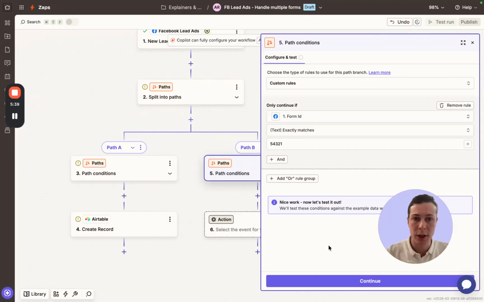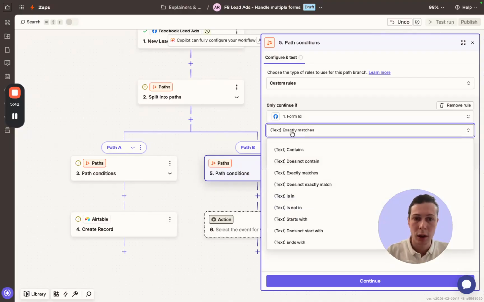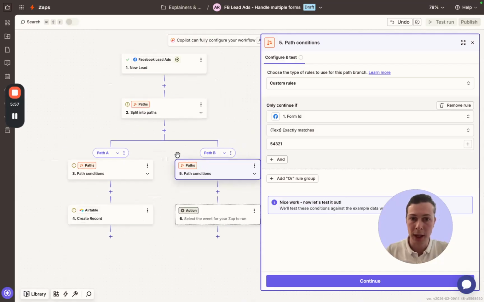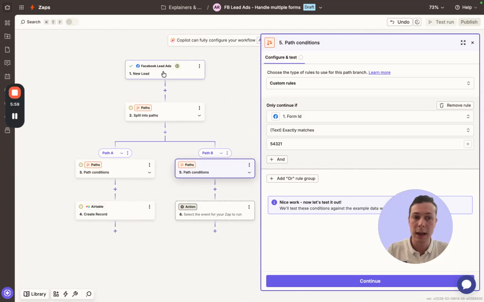Depending on your specific situation, you might want to use contains instead of exactly matches, and you would be inserting here a specific series of characters that would match some form of yours. But yeah, that's the logic to be using to enable a Zap of yours to receive and be triggered by any lead form submission in your whole ad account, Facebook page, and treat them differently here in one centralized Zap.